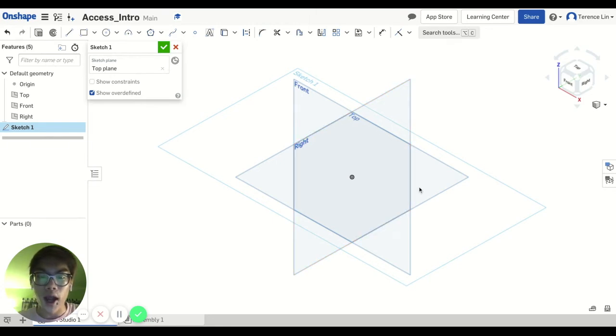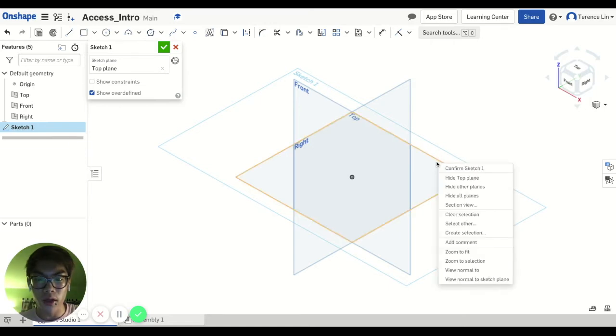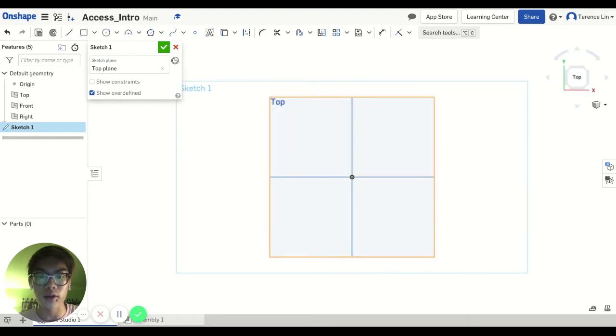When I like to sketch, I like to look down at the face rather than looking at it from a 3D view. So I wait till my cursor highlights the plane I want. I right click on it, and now you see the top plane has an orange line around it, which means you highlighted it. I'm going to click View Normal To, which means I'm going to look straight down at it so it's a flat rectangle. So now it looks like this.